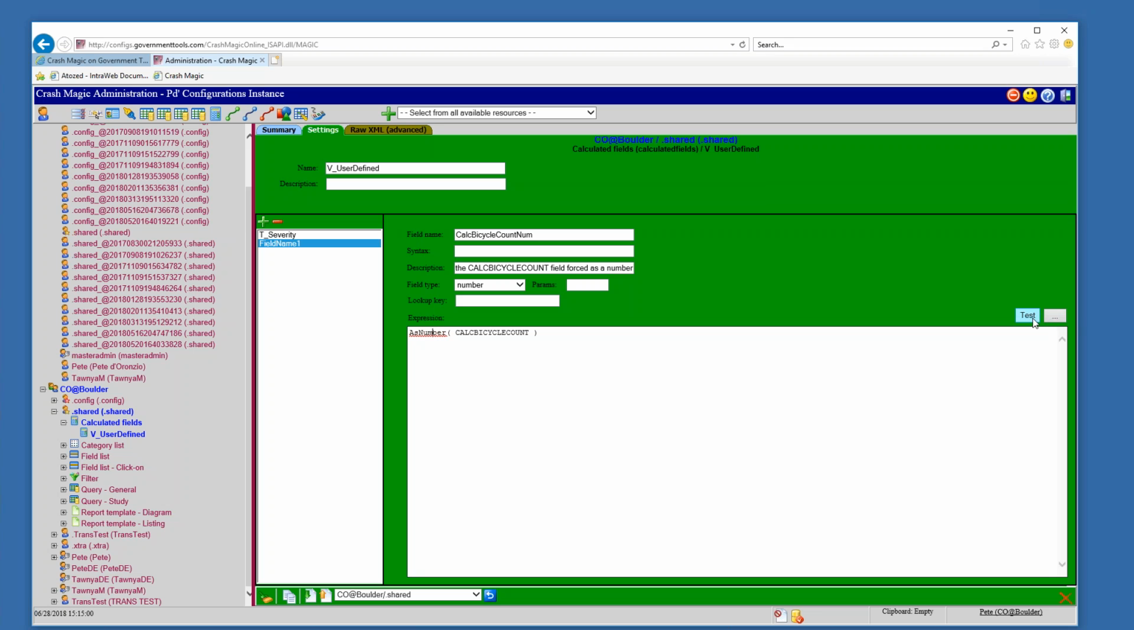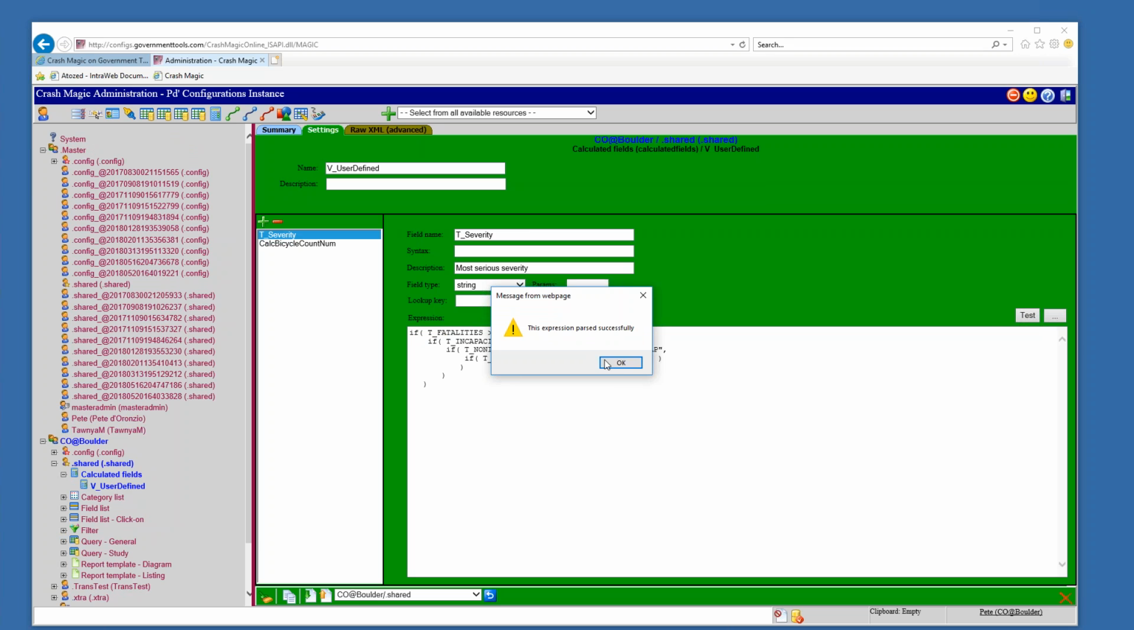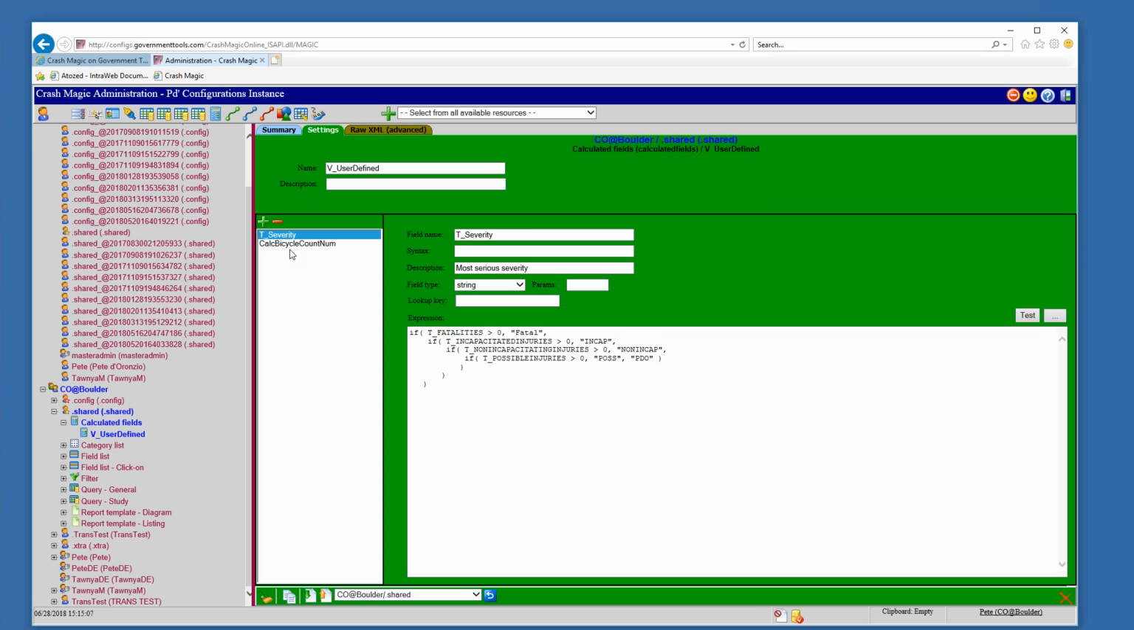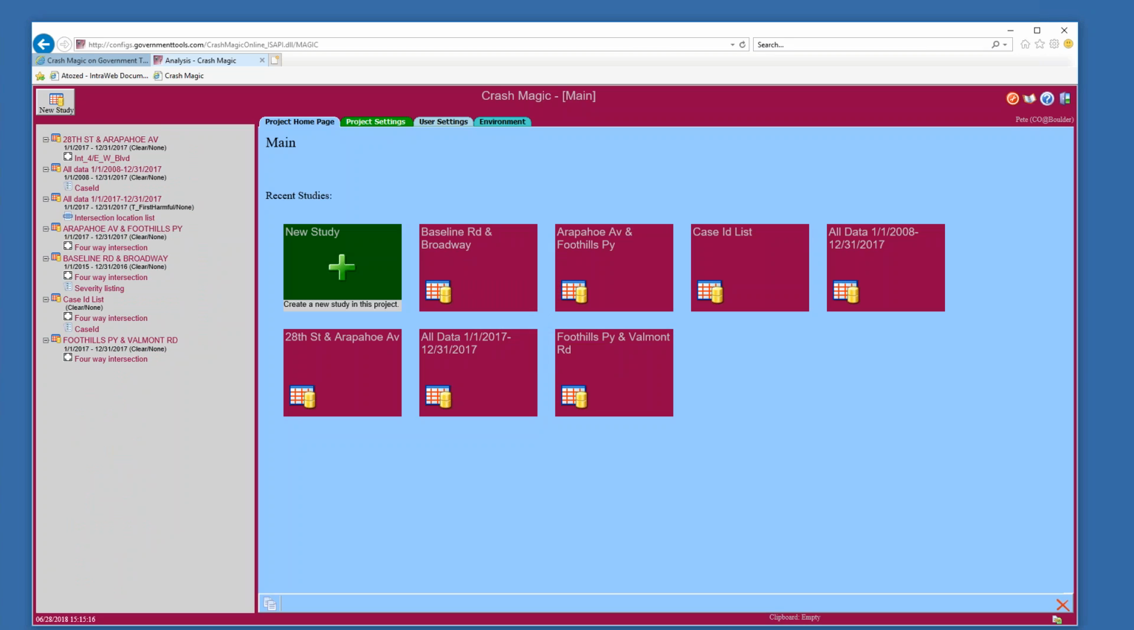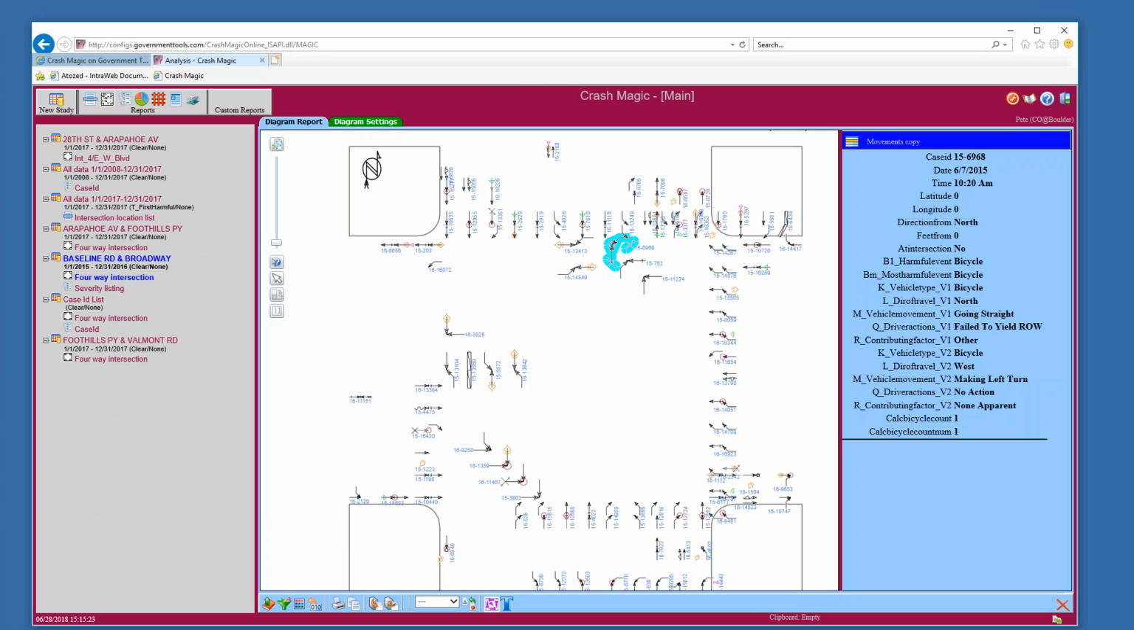All right, I'm going to click test. And we get the expression parsed successfully, so we now have Calc Bicycle Count num, and we still have T severity. I'm going to exit out of here, and let's see how that Calc Bicycle Count num works. So the job of Calc Bicycle Count num is to tell 0 if there were no bicycles and 1 if there was at least one bicycle in the collision.